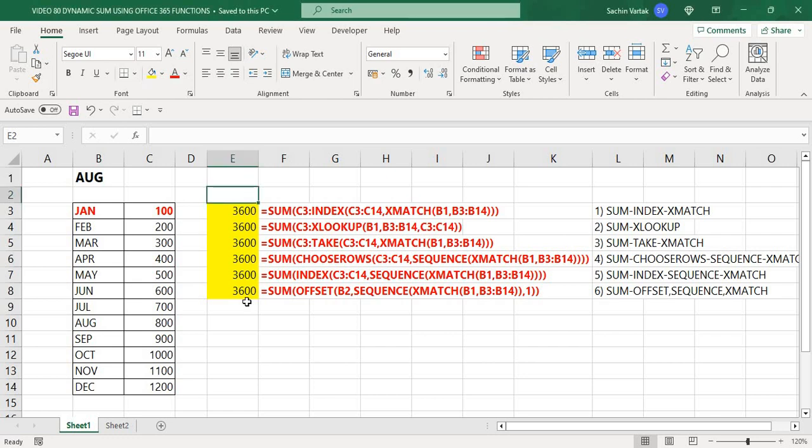In today's video, we are going to see how we can take dynamic totals using functions in Office 365. So here is a small database of say 12 months and some amounts, and our objective is to take total from say Jan to August, or say if I change this month from this drop list from August to say June, the formula should take total from Jan to June.